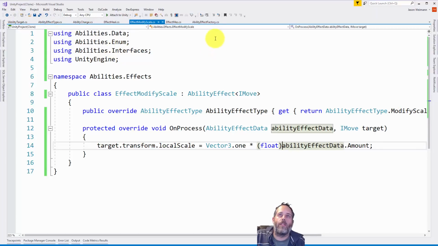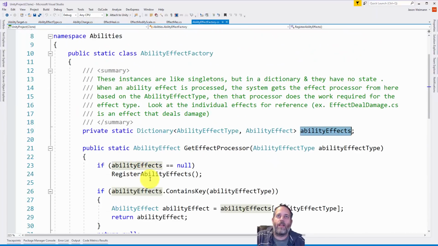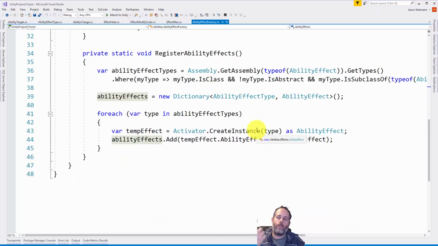Remember, if we go back over to this factory, it's filling up a dictionary right here, this ability effects dictionary, which has the type and then the effect. The effect gets created once. It's just reused. It's totally stateless. It just handles processing of something.